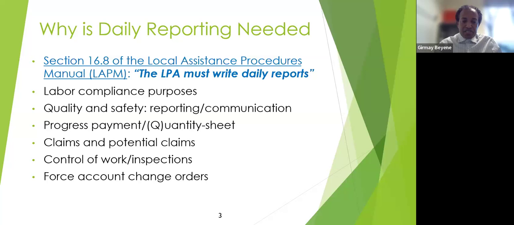The other thing is, as you know, we need daily reports to develop our quantity sheets for progress payment purposes. As you know, the contractors should be paid every month. And the local agencies have to develop quantity sheets to make payments. Therefore, the quantities information should be included in the daily report. So personnel working in the construction office, in the field office, should be able to rely on the daily reports to get the quantity. So that's why daily reporting is important.